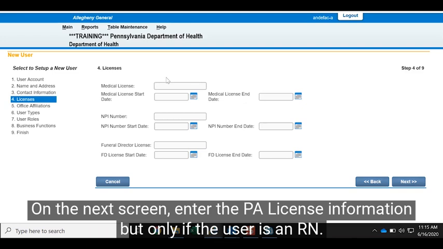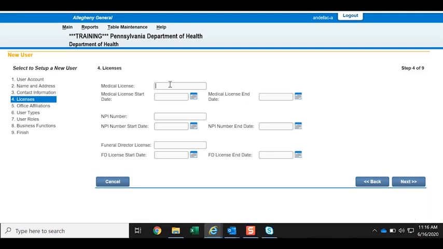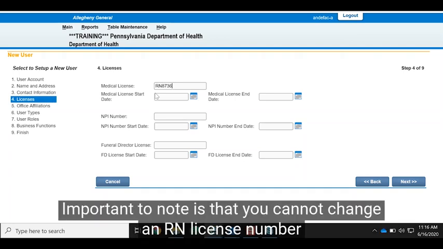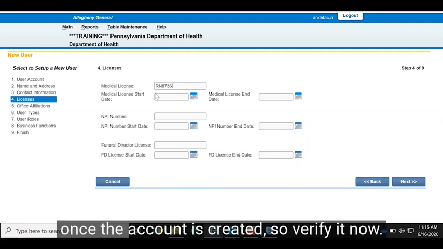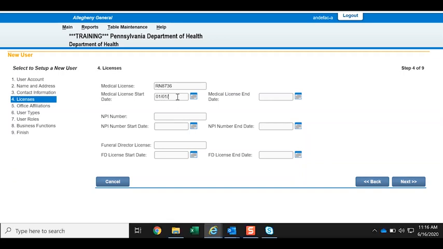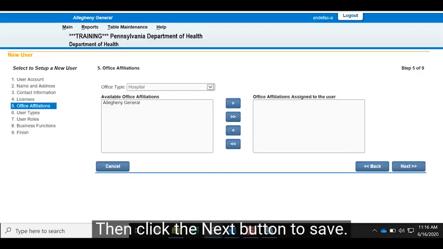On the next screen, enter the PA license information, but only if the user is an RN. Do not include spaces or dashes in the license number. Important to note is that you cannot change an RN license number once the account is created, so verify it now. Next, enter a medical license start date of January 1st, 1900. Then click the Next button to save.